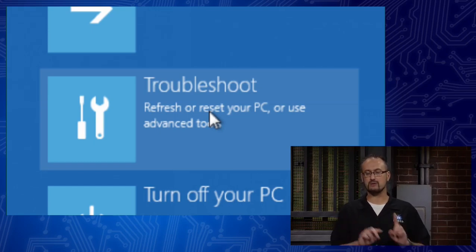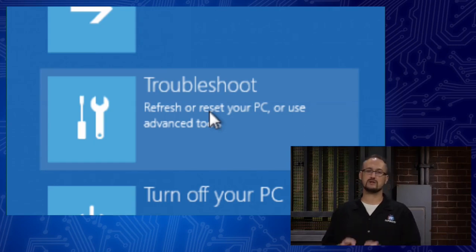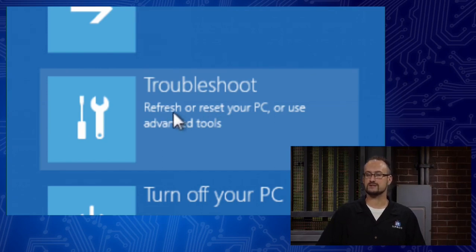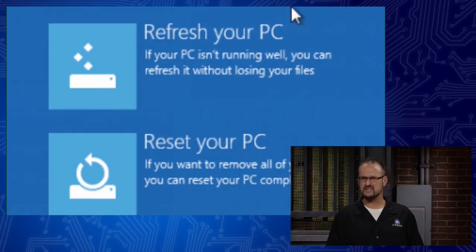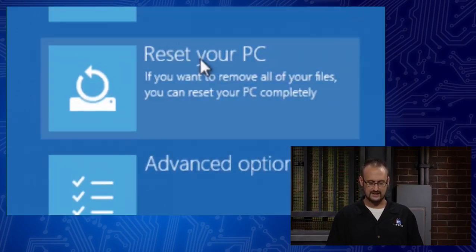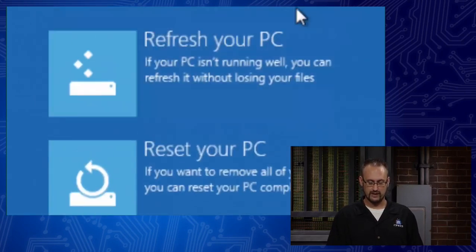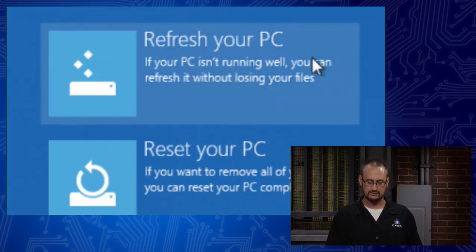Let me make sure I get this right. Reset your PC means let's reinstall the operating system. Let's keep your files where they are and intact. Or you could refresh your PC, and what this does is you lose your files and you reinstall a fresh instance of Windows. Now, how does this benefit you? Again, reset, remove all of your files. And I had that backwards. I always get that backwards, right? Reset is to completely remove all of your files. Refresh says, hey, you can refresh it, but you keep your files.